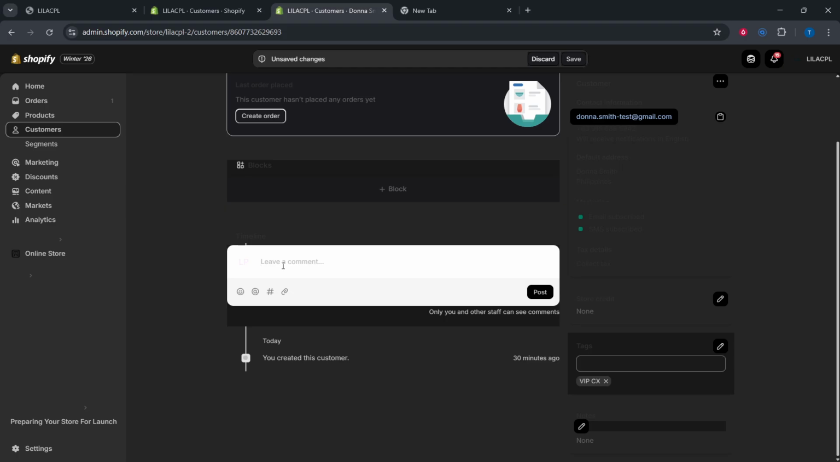On the customer profile page, find the customer note section. It's usually located near the top of the profile. Depending on your layout, it might be labeled Customer Note or simply Notes. Be sure you're in the general customer note area and not an order-specific note or timeline comment, since this note is meant to follow the customer, not a single order.